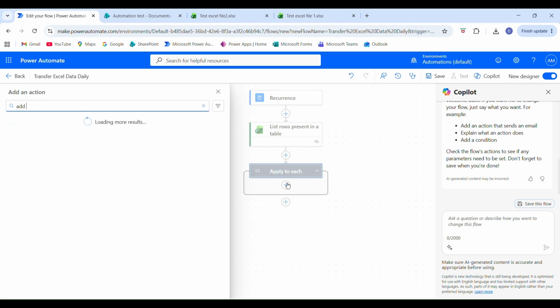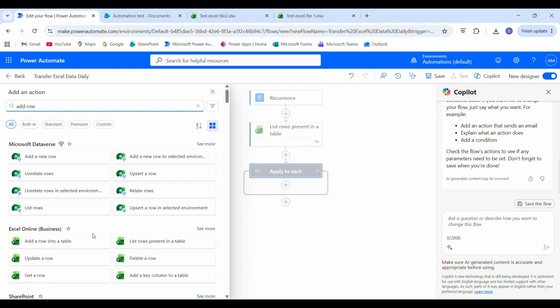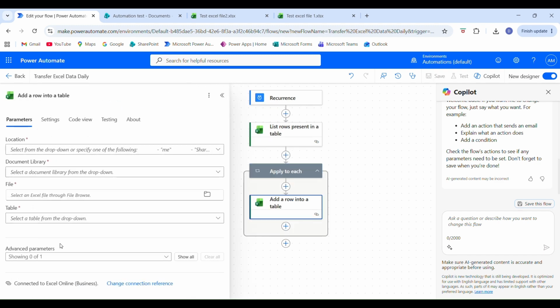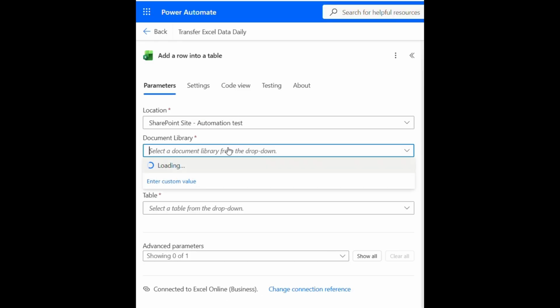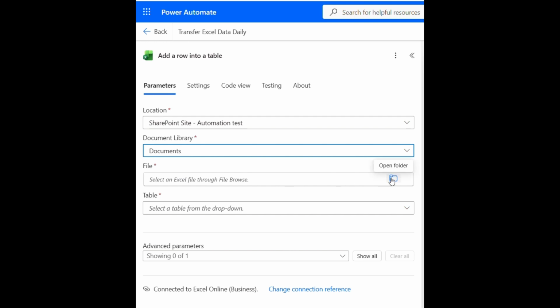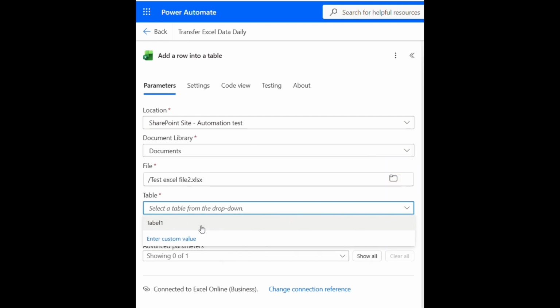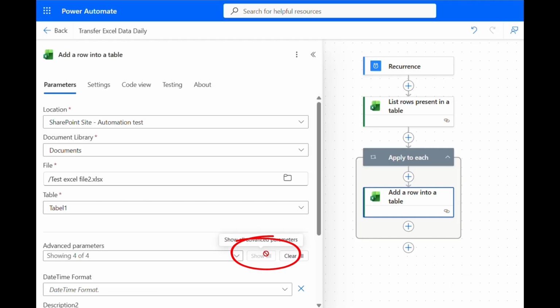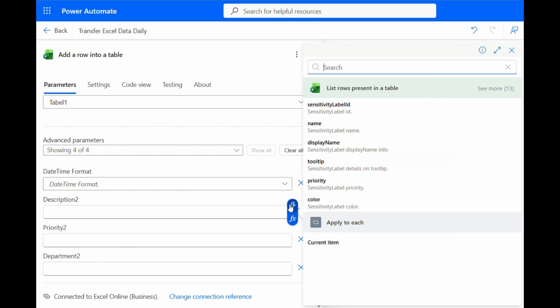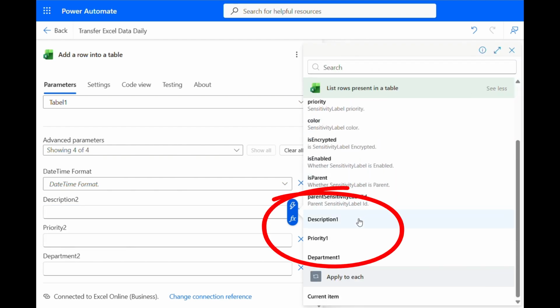Step 5. Add rows to Test Excel File 2. Inside the Apply to Each loop, add a new action and search for Excel Online again. Select the action called Add a Row into a Table. Set the location to your SharePoint site, select the document library, and choose Test Excel File 2 and its table. Now map each column. Set Description 2 to the Dynamic Content Description 1, set Department 2 to Department 1, and set Priority 2 to Priority 1.